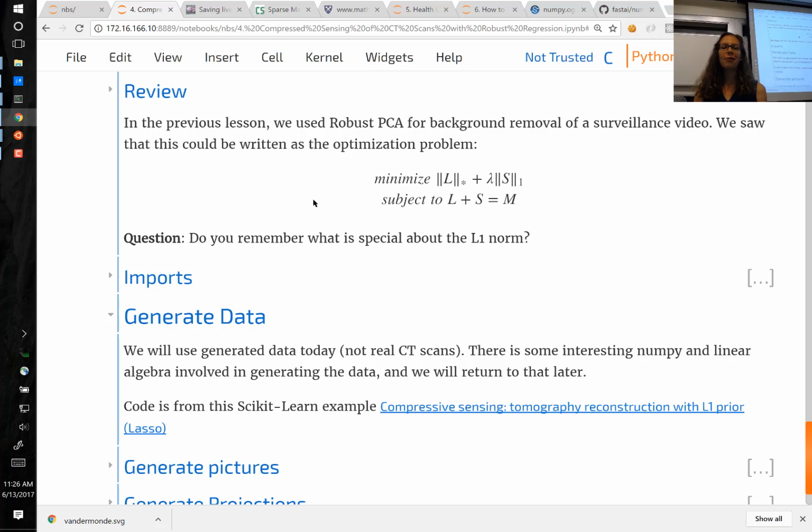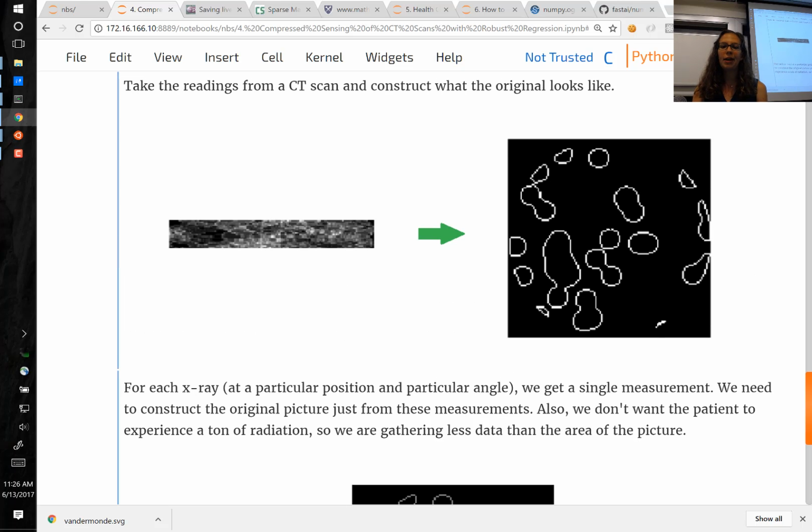And then this is a brief review. From the background removal lesson, background removal using robust PCA was written as this optimization problem. And do you remember what's special about the L1 norm? Shout it out. Yeah, it shrinks things to 0, resulting in a sparse solution, right? So it induces sparsity because it's pushing many of the coefficients to 0. And so you'll notice this picture that we'll be trying to construct is sparse. So we'll be using the L1 norm today.